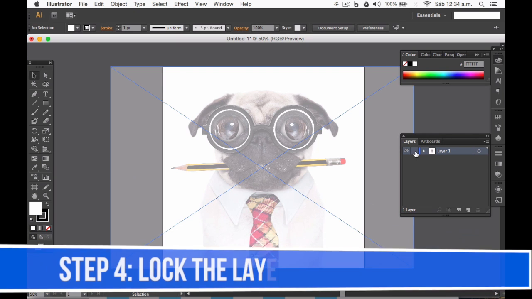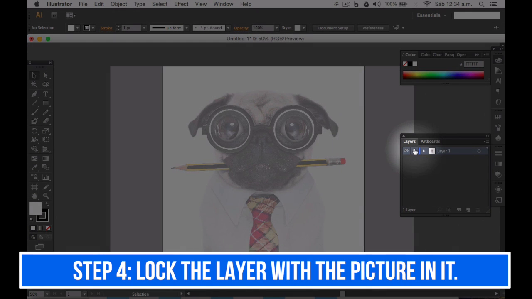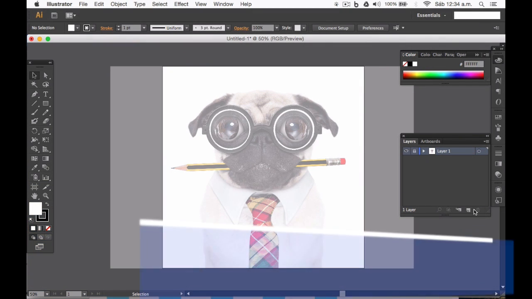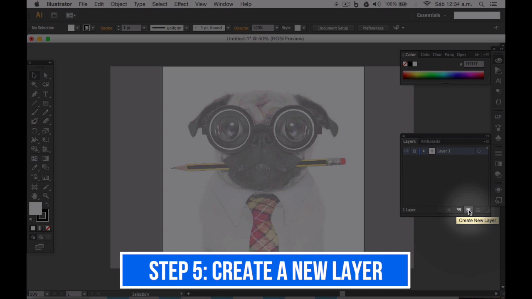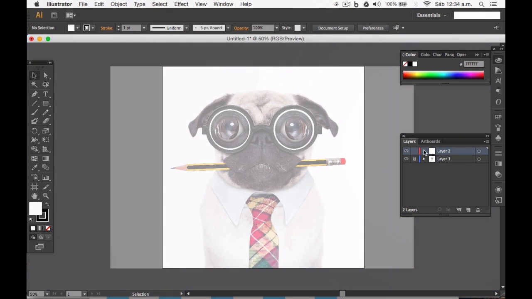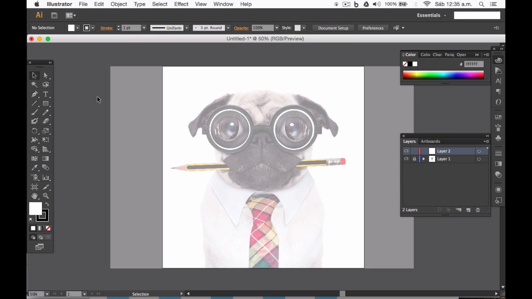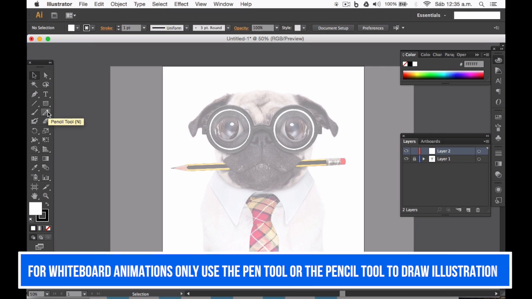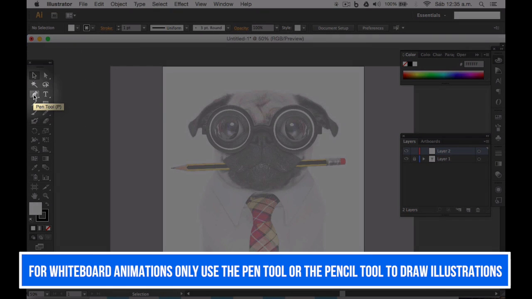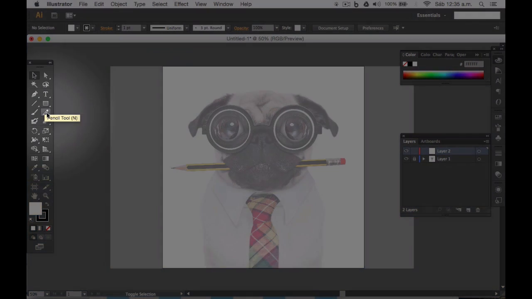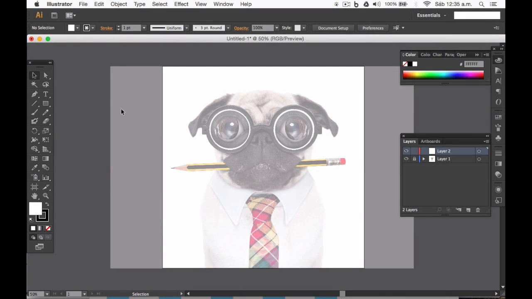The next step is this. I'm going to lock this layer so I don't do anything on it by accident, and I'm going to create a new layer. And we're going to be working on layer number 2 to create SVG files that look good on whiteboard animations such as Videoscribe. We have to use just one of these two tools. First is the pen tool, and then you have the pencil tool. Only those are good for whiteboard animations.